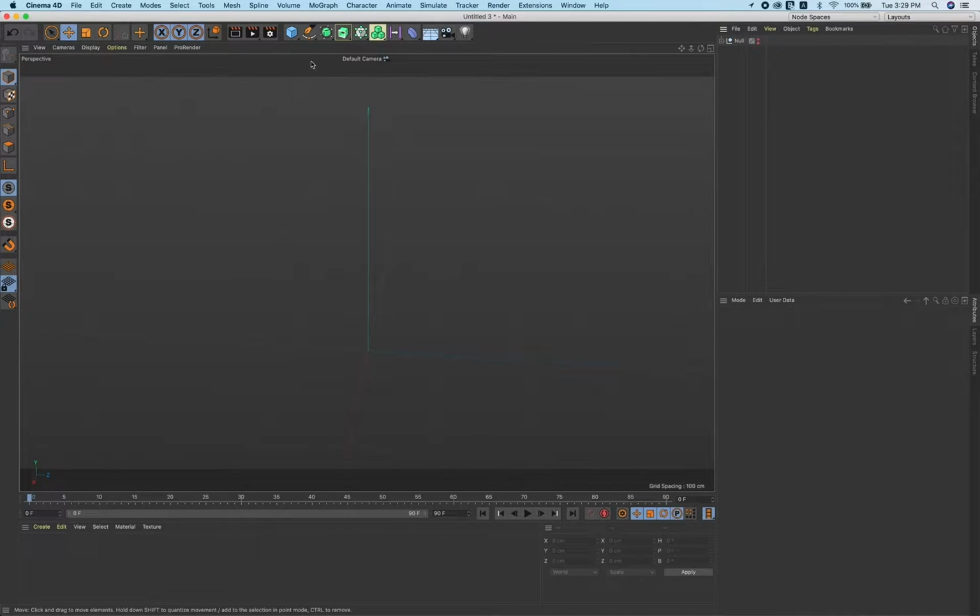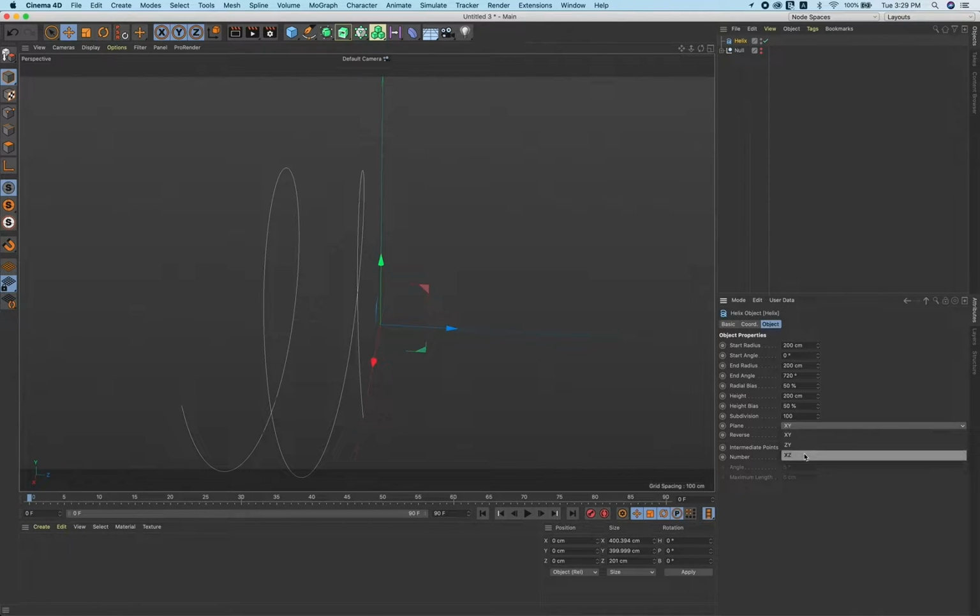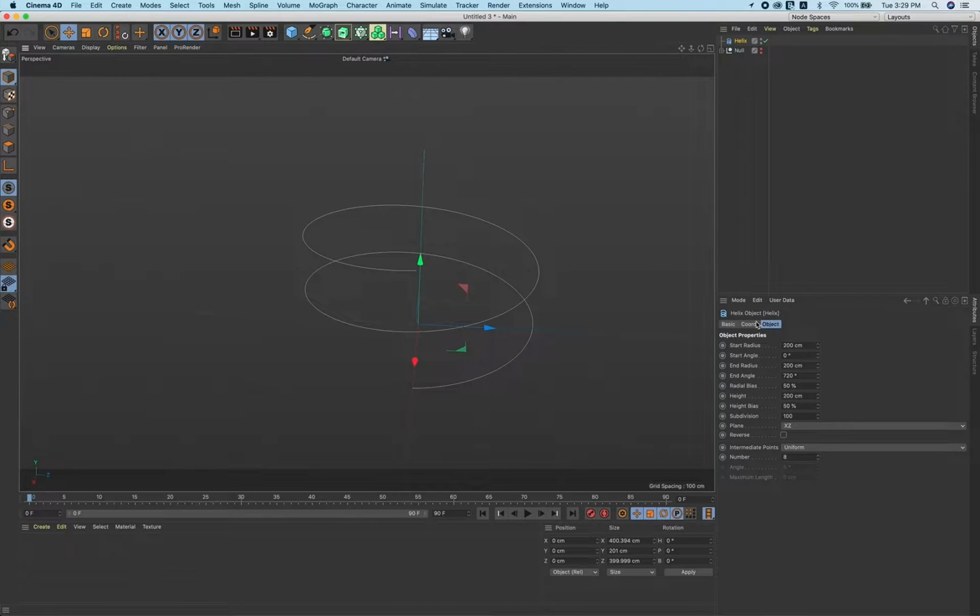Okay, now we need one helix, plane make it XC, start radius 65 centimeter, 0 is fine, end radius make it again 65, end angle make it 360, yeah. Height I take 180, for division 100 it's okay, and XC that's fine.